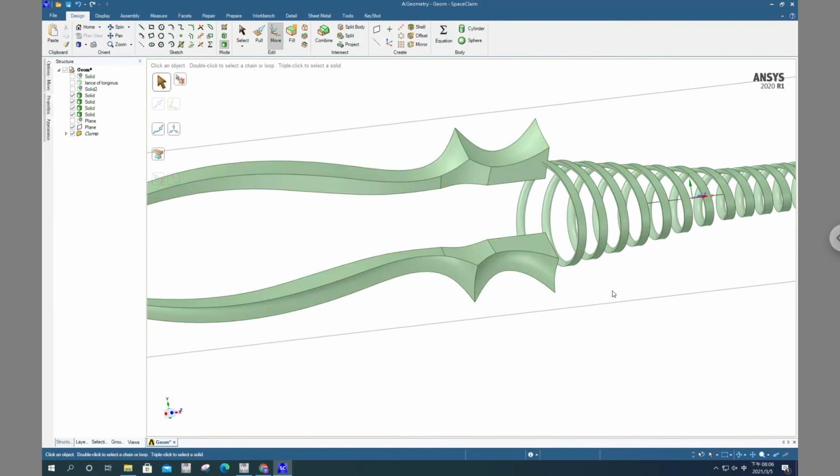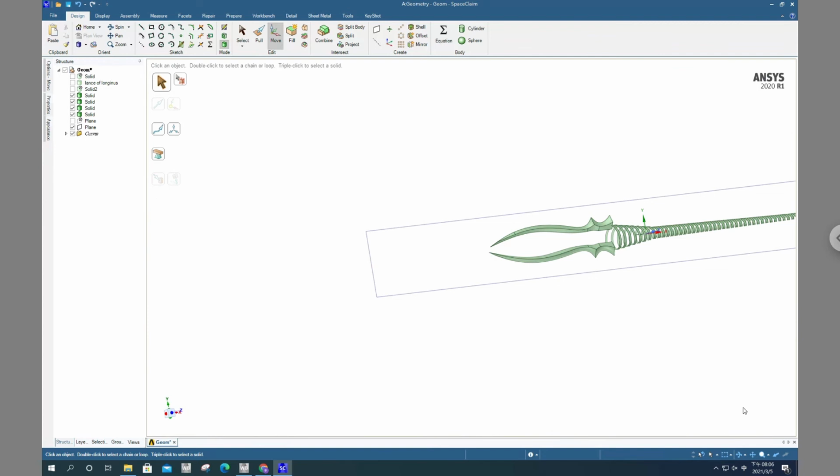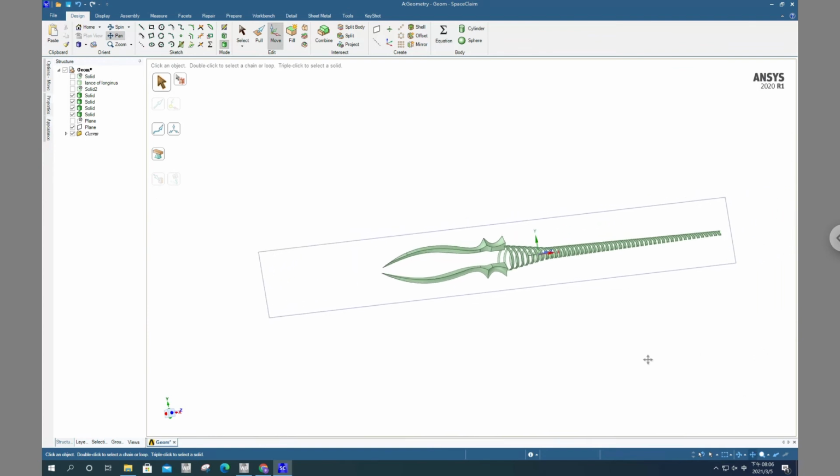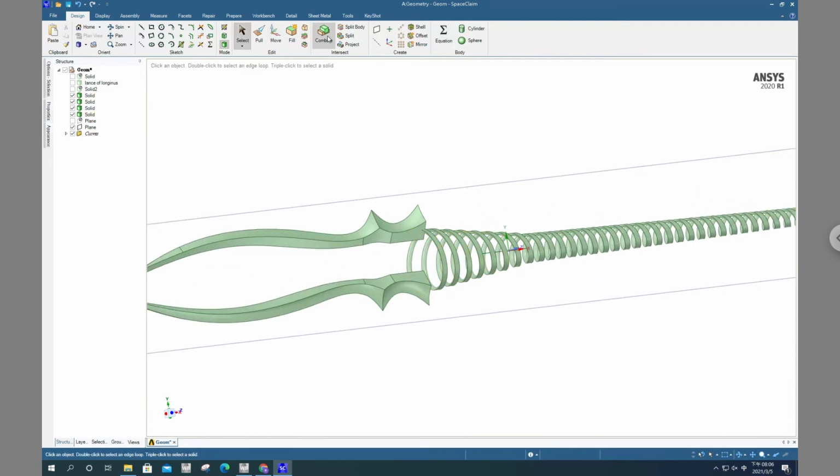So we now get a perfect lens of Longinus, and then for 3D printing purposes, you have to click on the combine tool to truly combine these three parts. Because you can see that in the structure table, these four things are not combined. So you have to combine these four things.